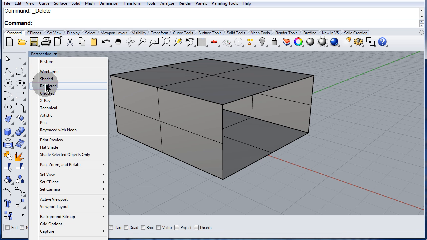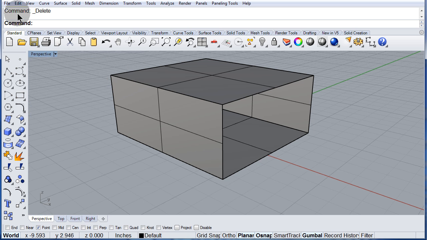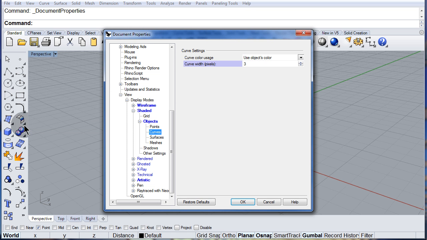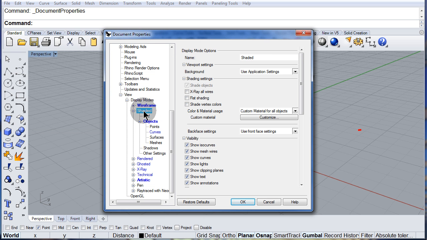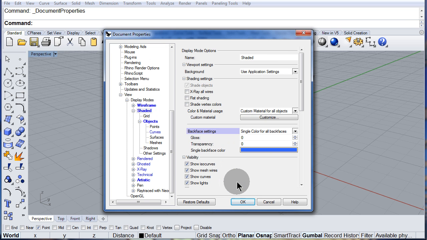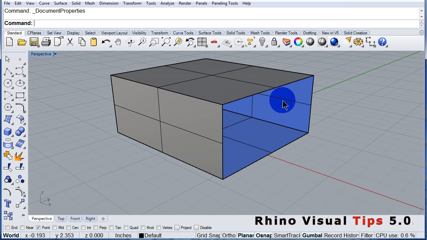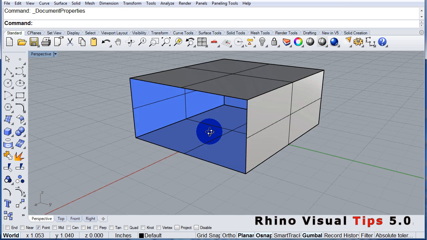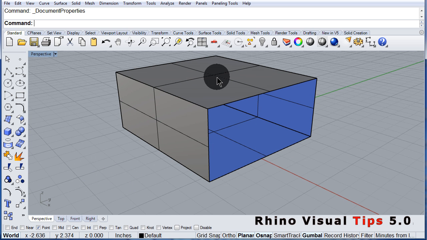Let me change that in shading mode. File, Properties, Shaded, right here, Back Face Settings. Open. Single color for all the back faces. Let me set it to maybe this blue. Okay. Hit OK, and now you know that the inside is blue and the outside is gray.